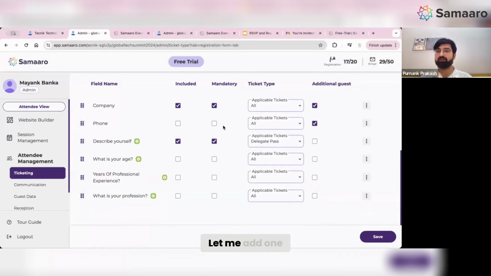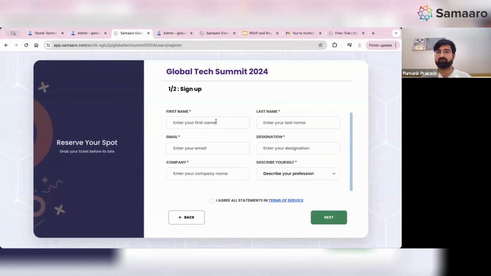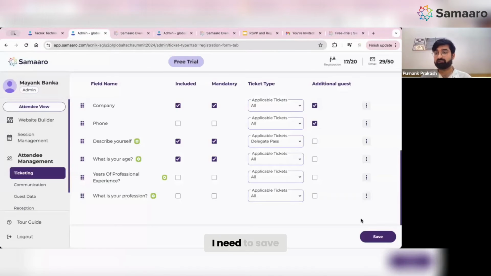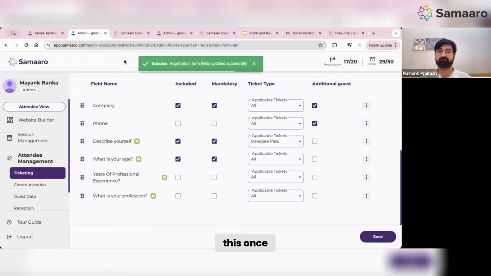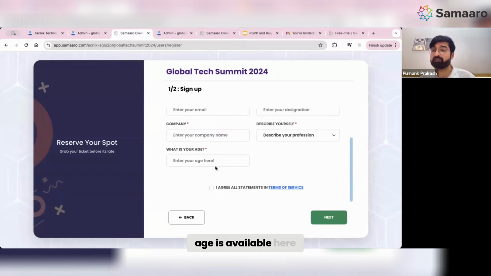Now, let me add one more option, that is, what is your age? I want it to be a mandatory option. As I mark this as mandatory, it's automatically included. Makes sense, right? Now, if I go and refresh the page, I'm so sorry, I need to just save this once. All right. So, what is your age is available here. So the form changes in real time.